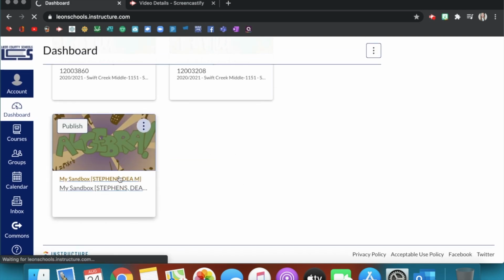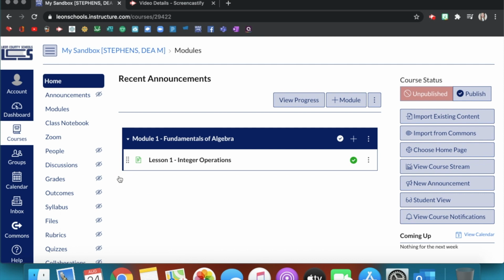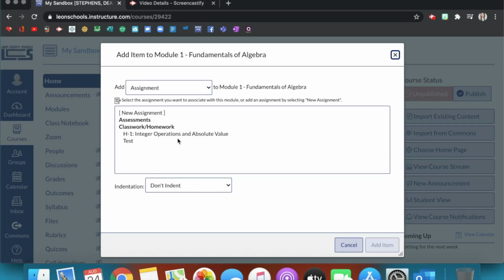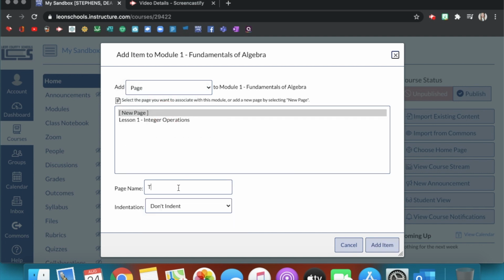So here's my sandbox. Now let's say I meant to add a page to that module. So I'm going to go ahead and add a page, and I'm just going to call it test.